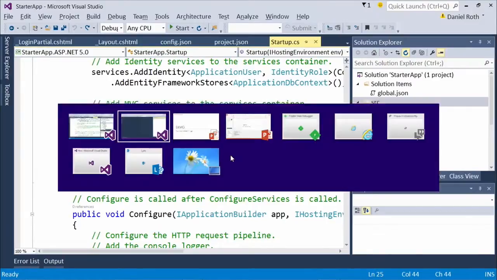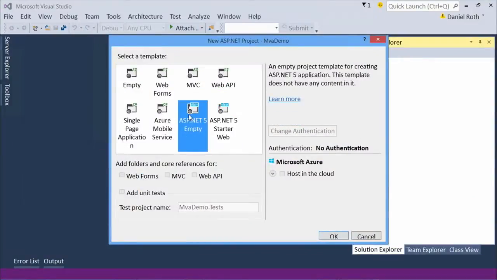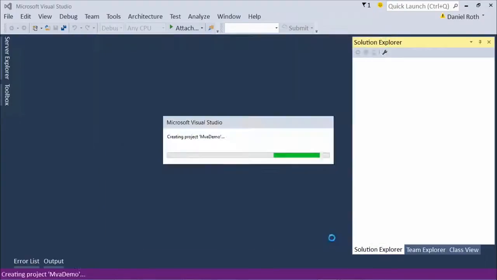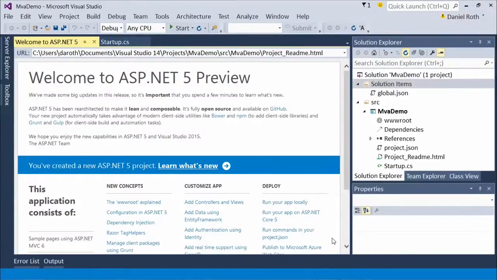So I think what we'll actually do is we'll just do empty. Let's just start with a blank slate and build up from scratch. And you'll explain to us what's going on with all that. So by the end of this, we'll feel comfortable. By the end, we'll understand that starter web template much better.